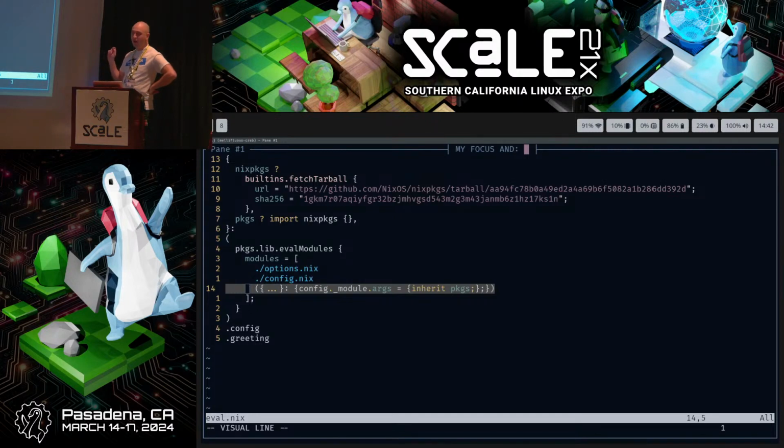But within config, actually this is not the top level config. This is like the regular module attribute config. There's a kind of pseudo hidden argument called underscore module. Within that, there's another attribute called args. And args, you can pass it arbitrary things that you want to be provided to your module system. So I'm gonna say in config._module.args, inherit packages, or packages equals packages, right? And this is what allows me to pass in anything that I want.